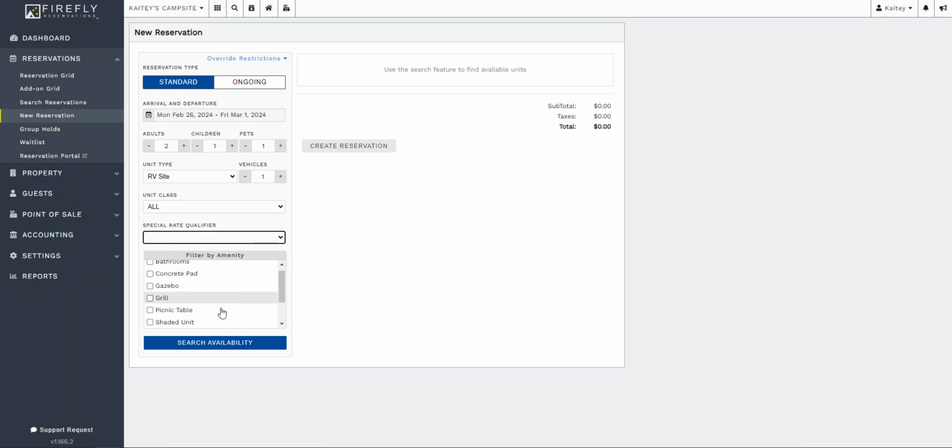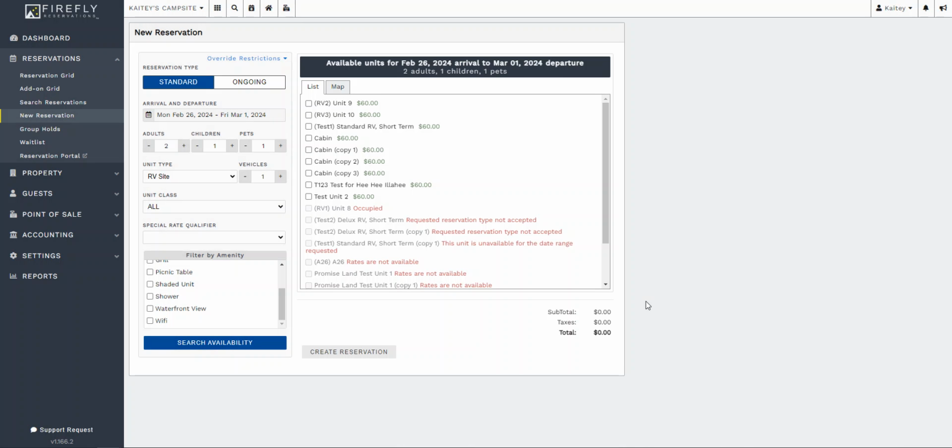And then this is to help you narrow down which unit's best for the guests. So maybe they need to be near the bathrooms, or they're looking for something shaded. They want a waterfront view. Any amenities that you have set up for your park, you can use to help narrow down this search. So I'm going to go ahead and click search here, and it's going to show me everything in my park that's available. One thing that I want to note is that you can override things.